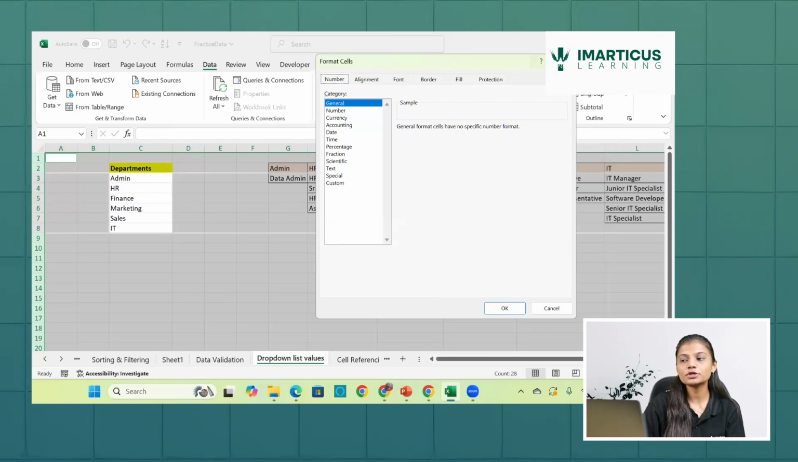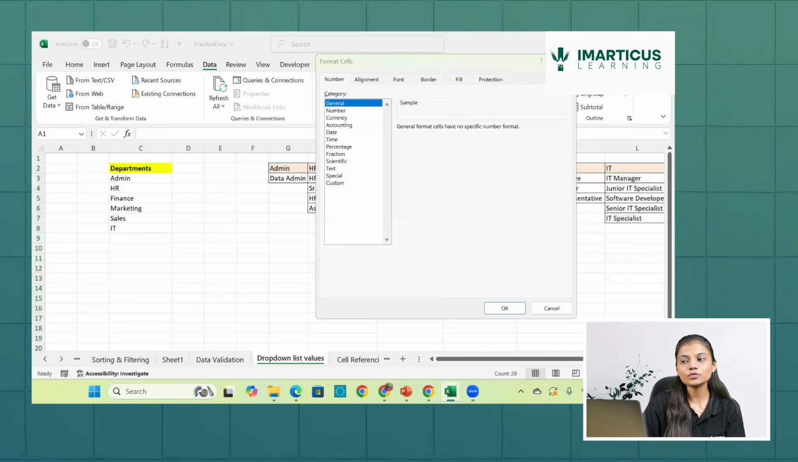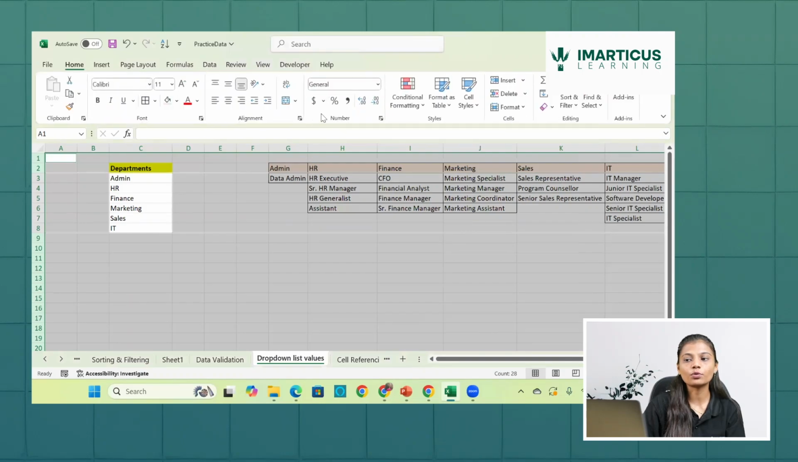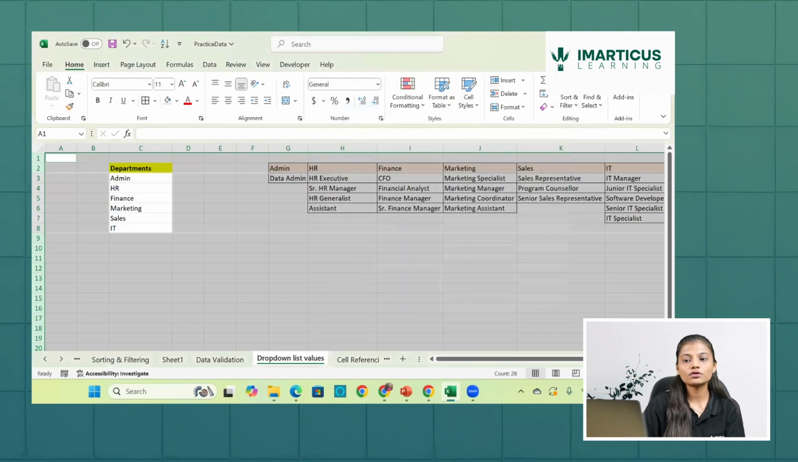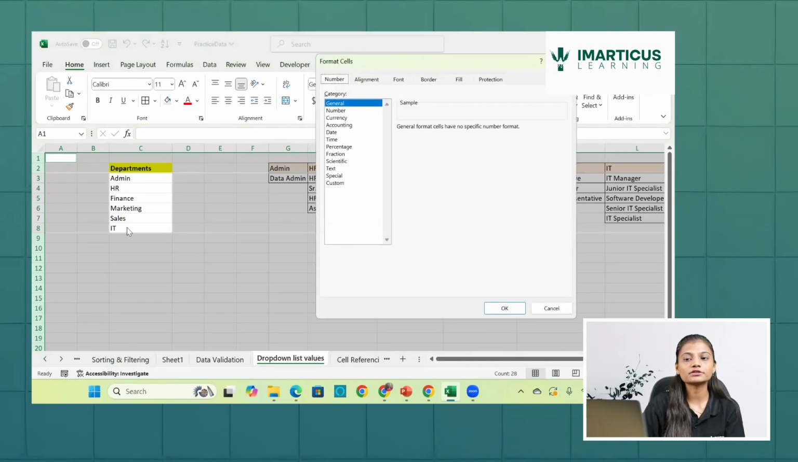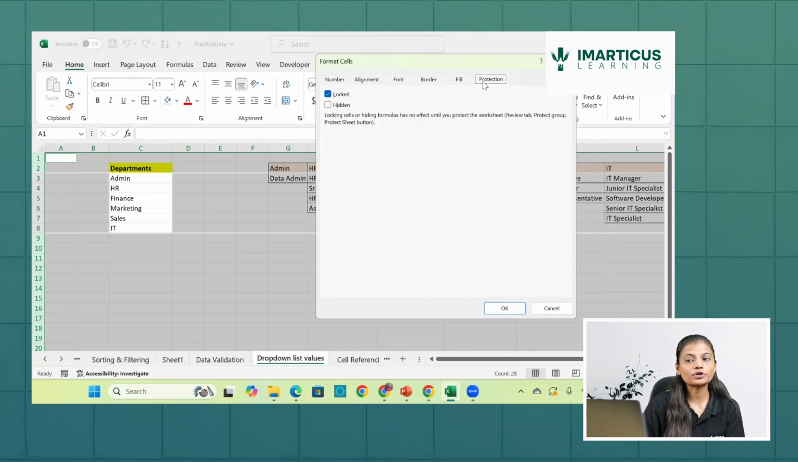I can select from here, or what I could possibly do, I can go in Home tab and then there is this option which will help me to get the same thing. So Control 1 is a shortcut key for getting the format cell options, formatting options. Now in this, I don't want to go in number formatting, alignment, font, border, fill. I don't want to go into this. I want to go in protection.